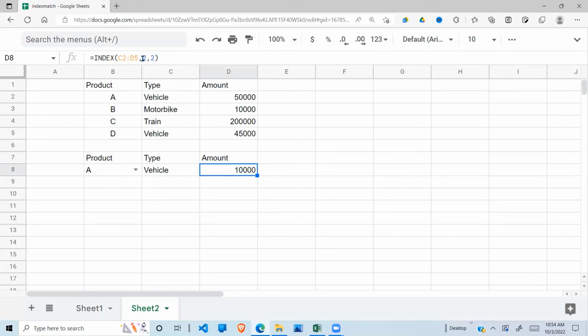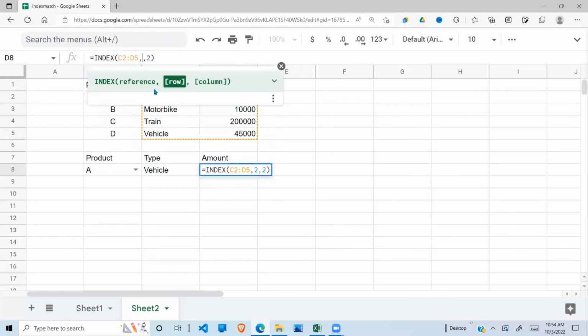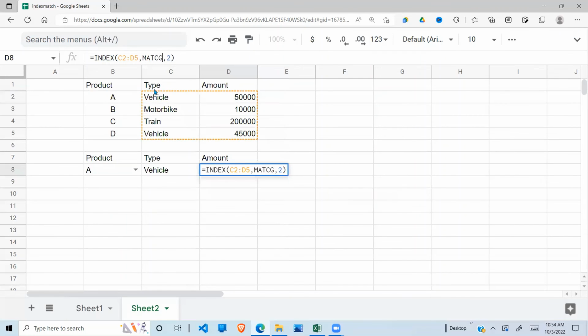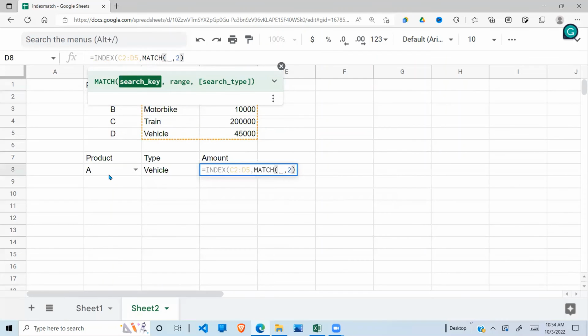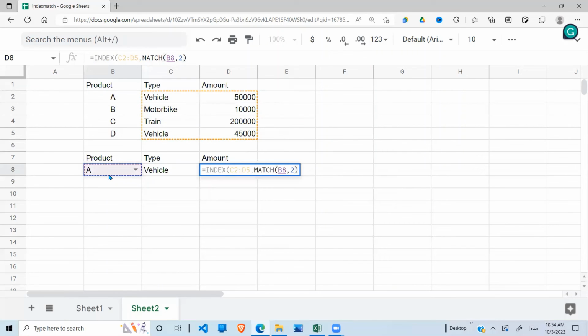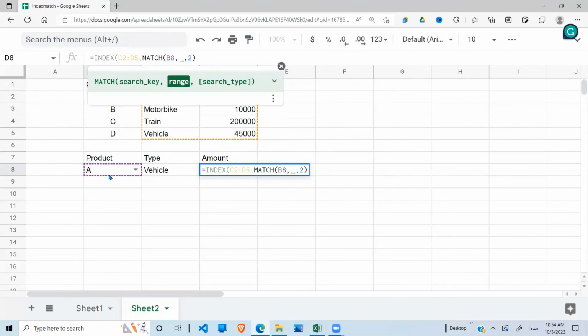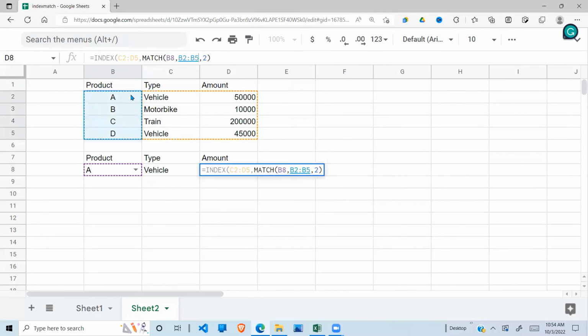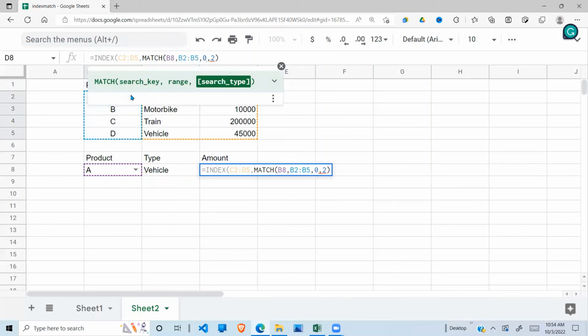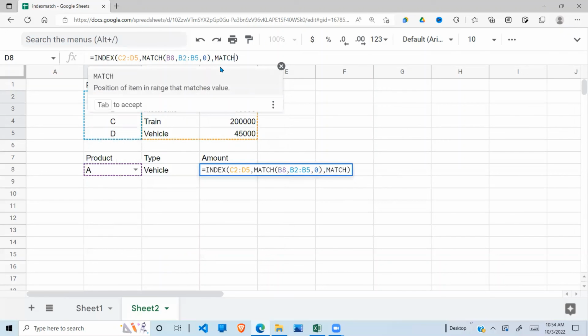So to do that, I'll go remove the 2 and say match. The search key is this B, comma. I'm searching for B in this range. I want an exact match, which is 0. That will be the end of my B. Come back, say match.